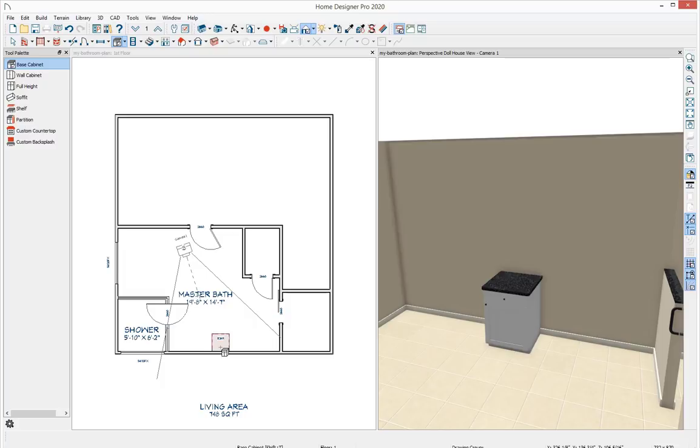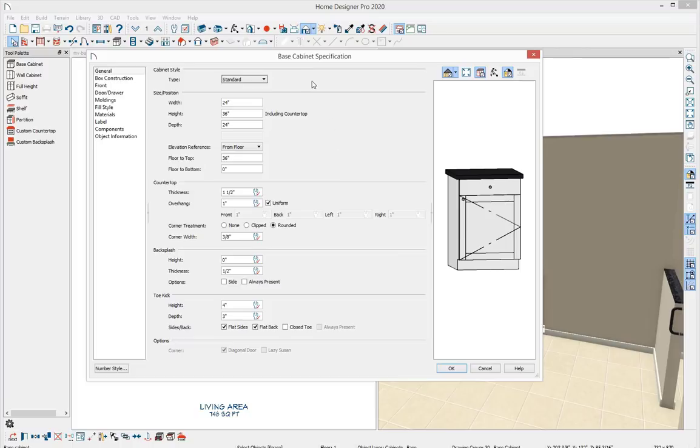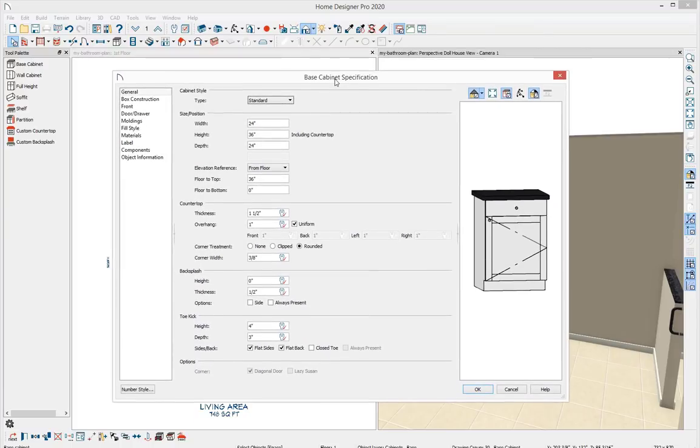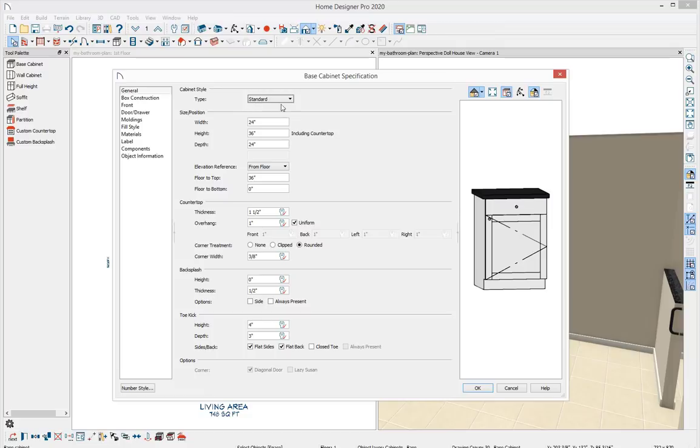We can also place cabinets in the 3D view, again just by bringing our mouse cursor over the view. You see that ghost outline, and then click to place. So now let's open up this cabinet by double clicking on it. This will bring up the base cabinet specification dialog, and this is where you can change the style of the cabinet. You can change the size, position, change the countertop thickness, overhang, your backsplash, and in Home Designer Pro you can also modify the toe kick as well.